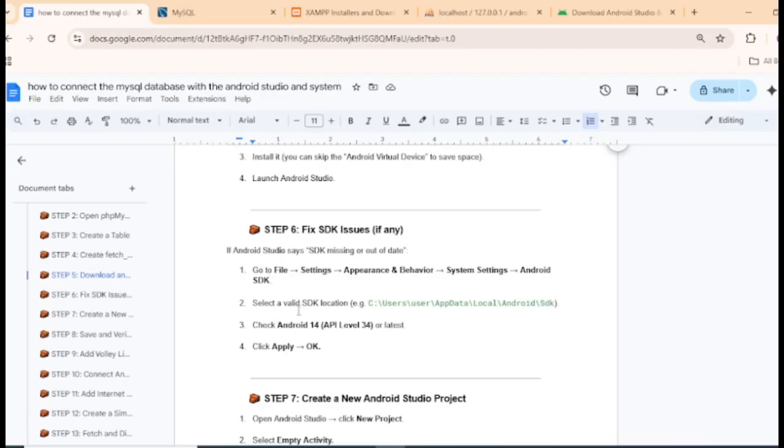You select a valid SDK location, something like this, and then you check Android 14. You're going to see something that looks like a drop down that will show you a list. You just select this one right here, Android 14 API level 34, or the latest version that they have. Click on Apply, click on OK. This is just basically a step you have to go through.